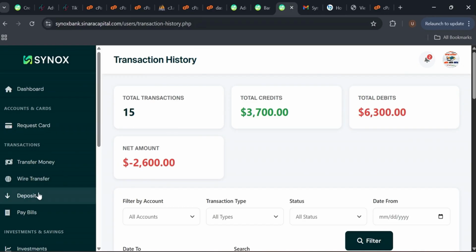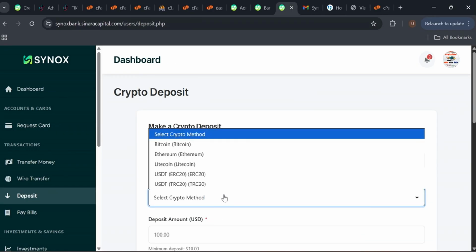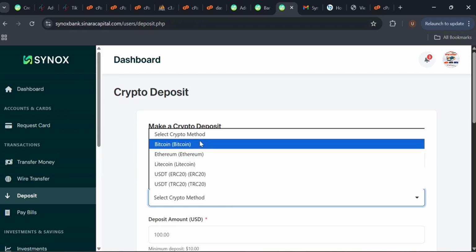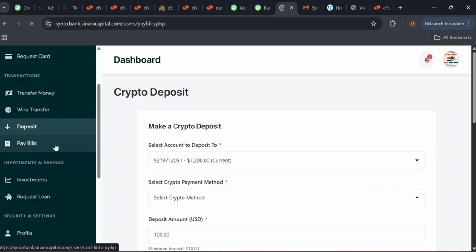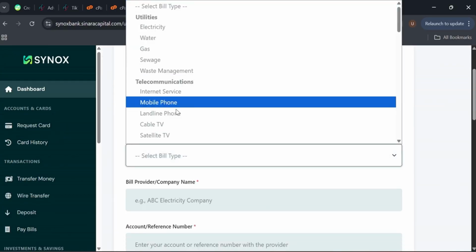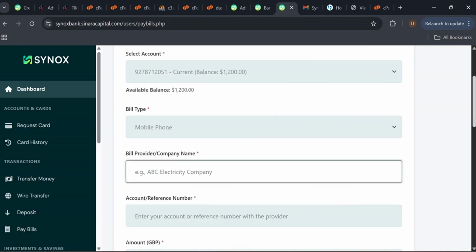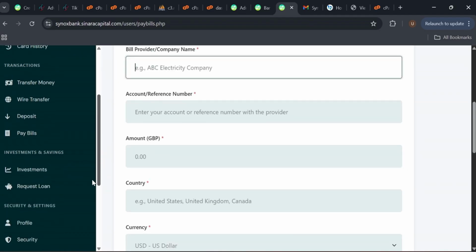Now let's go to deposit. You can actually deposit using crypto. This is the Bitcoin details, everything. You can use any one. Then once you submit, they're going to receive notification. We have pay bills. Then you select the bill you want to pay. Then you submit everything. For every transaction you do here, you receive email notification.